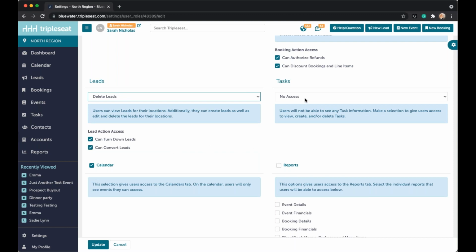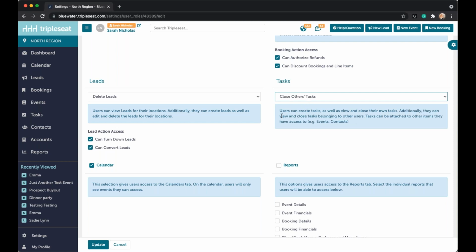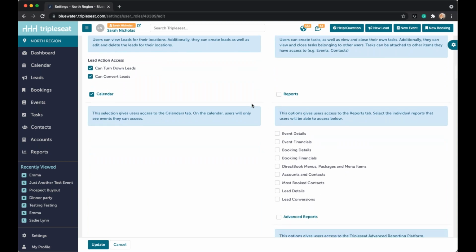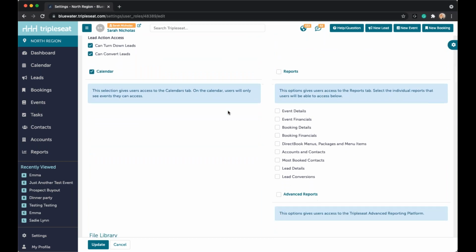The tasks, this is helpful if you have some users who just don't need tasks. They don't need to see another user's tasks. You can do that as well. They can opt to only see their own tasks. They can opt to see others' tasks and even close others' tasks. So very, very customizable there.